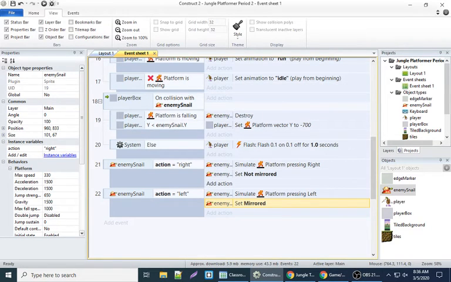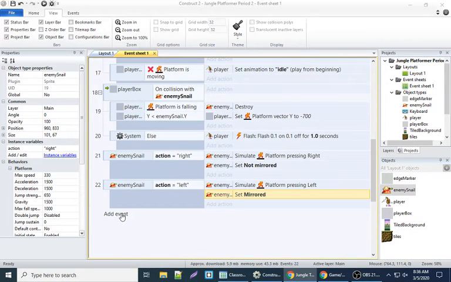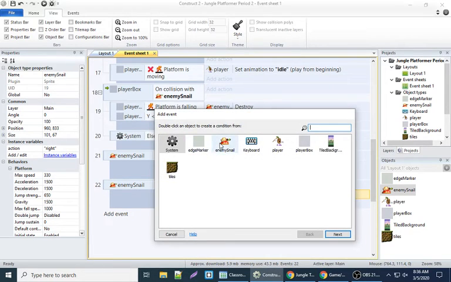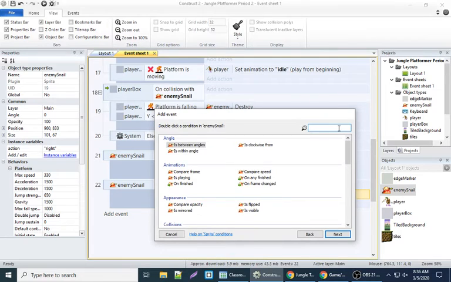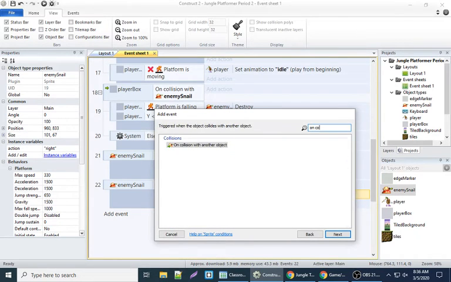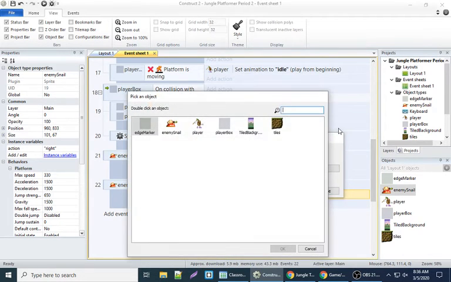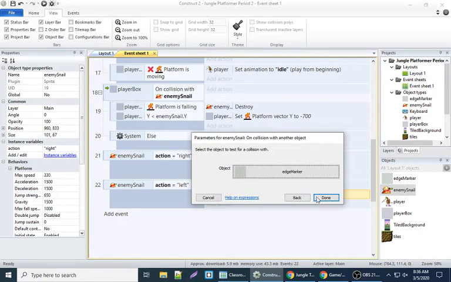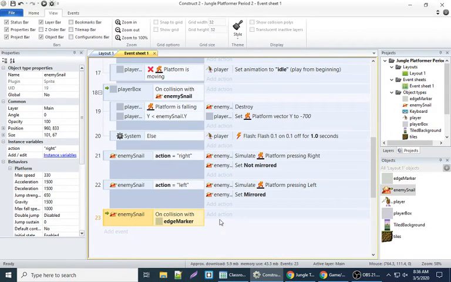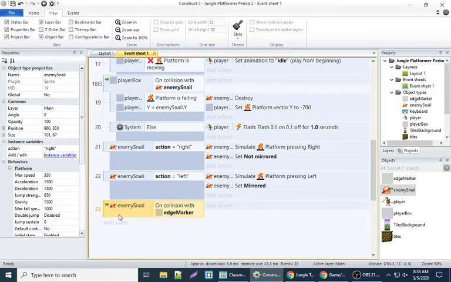We need the condition under which the snail's going to turn and face the other way. So the condition, the event that's going to cause that, is going to be snail on collision with another object, and that object is going to be edge marker. So when we hit edge marker, we don't know which action we're going to take yet. We've got to make another decision yet.